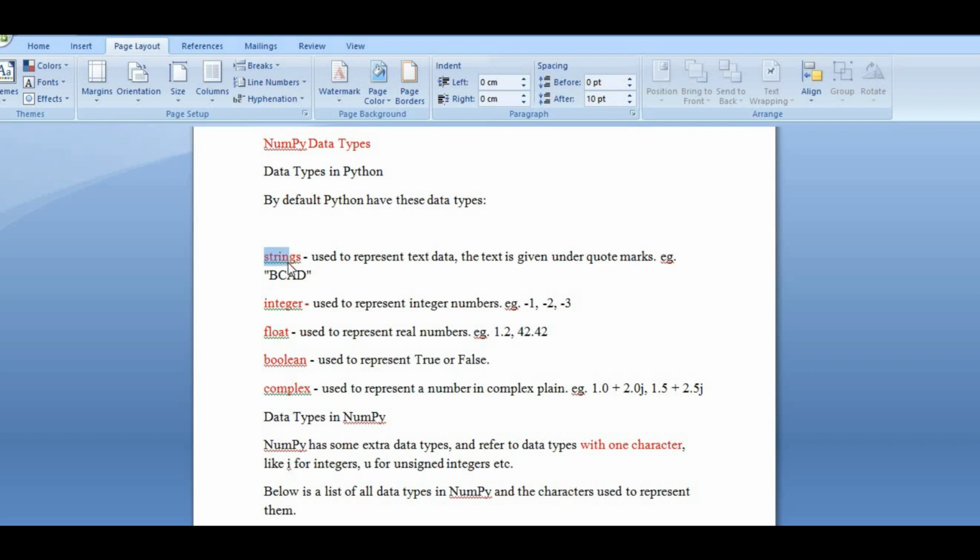You know that if something is enclosed in double quotes, it is called a string, right? The next one is integer. Integer means it may be positive numbers or negative numbers, like -1, -2, -3, 1, 2, 3. The next one is float, which has decimal numbers like 0.2, 1.2, 42.42, 2.0, 3.0, 4.5. All of this comes under float, which is decimal numbers.